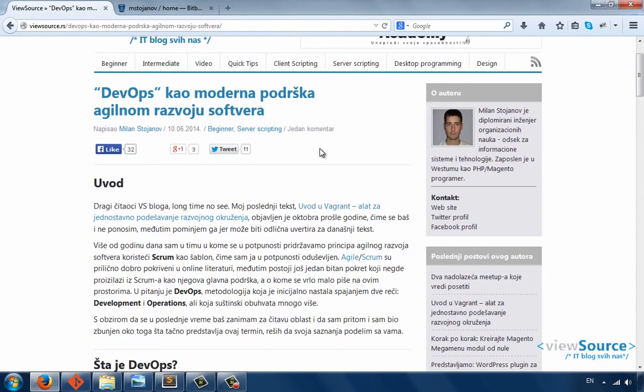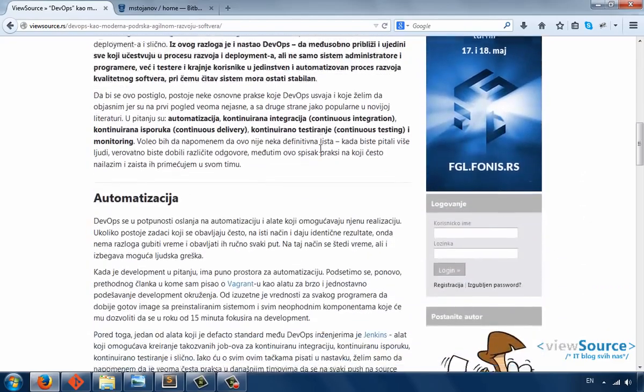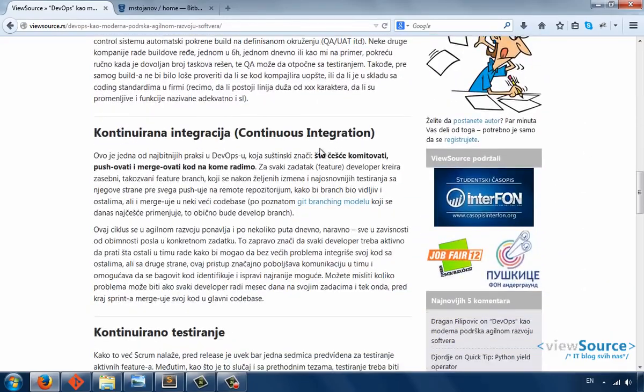We'll follow up on the previous post where we had a quick introduction to DevOps. We've discussed what it was and what problems it was trying to solve, but now I'd like to go a little bit further and focus specifically on this section here, continuous integration. If you understand Serbian, feel free to quickly go over it again if you wish.